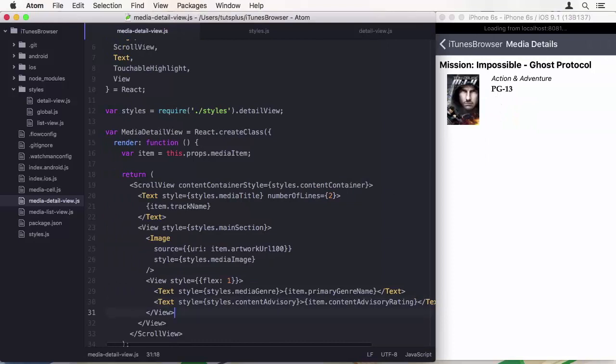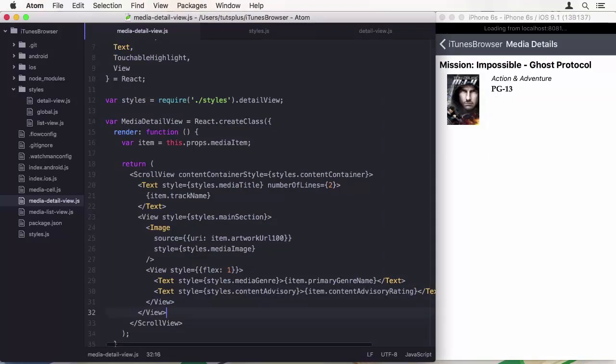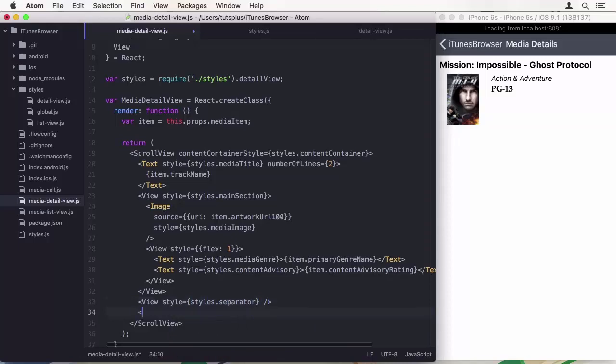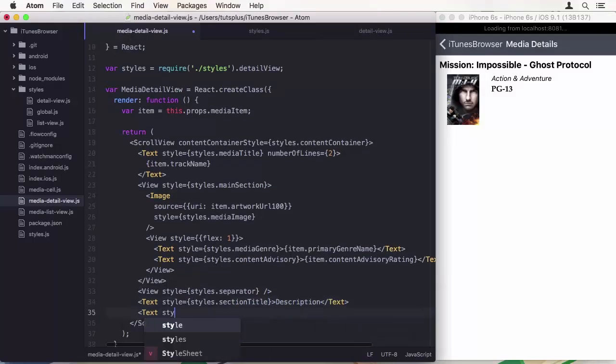So, moving on. Below the image, I want to display the description in full. To properly separate it, I'm going to use a separator like we did in the list view, and then add a label that is telling the user that this is the description, followed by the actual description.